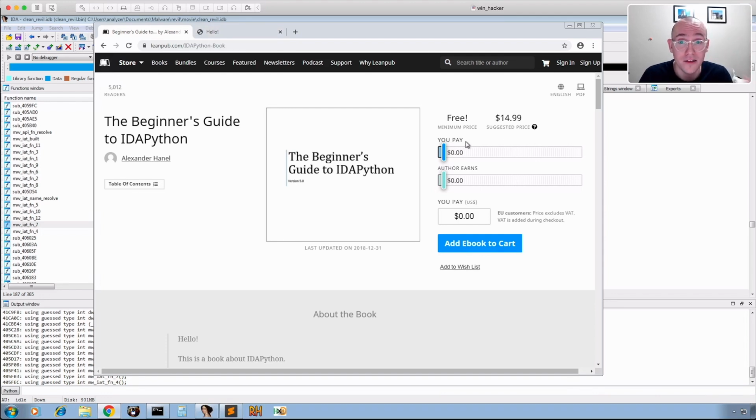So I highly recommend that you grab this book, and you can use it as a reference when you are building your own IDA scripts. And we're going to use it as a reference for this video.